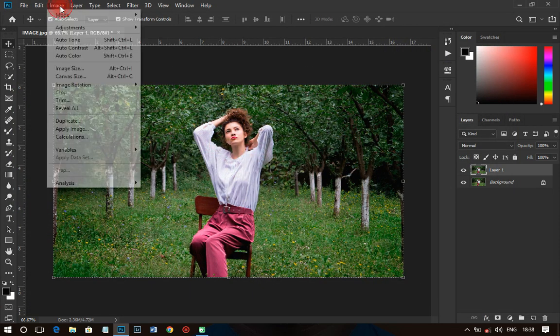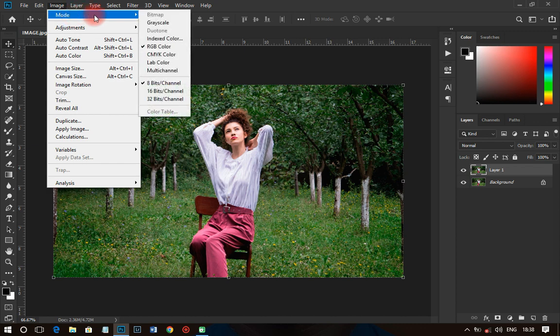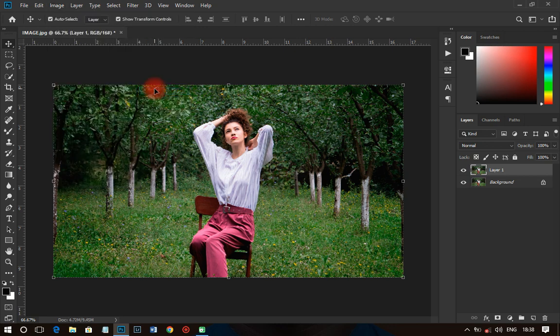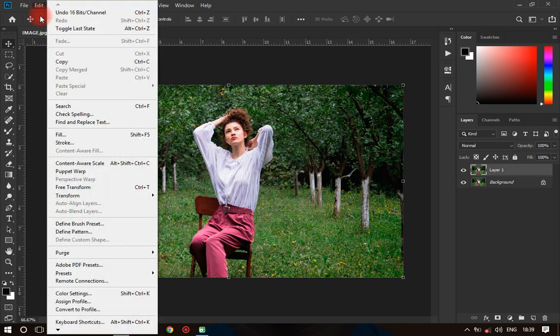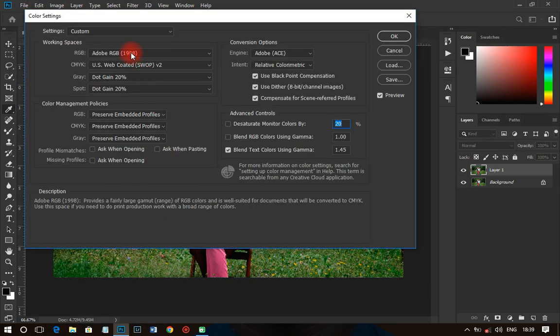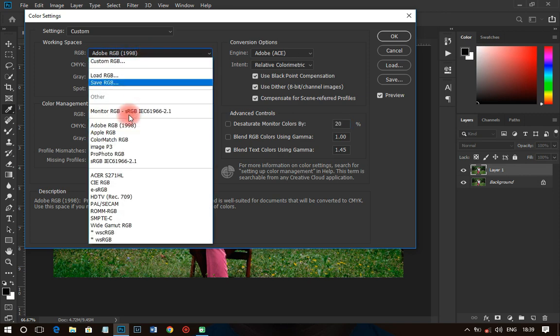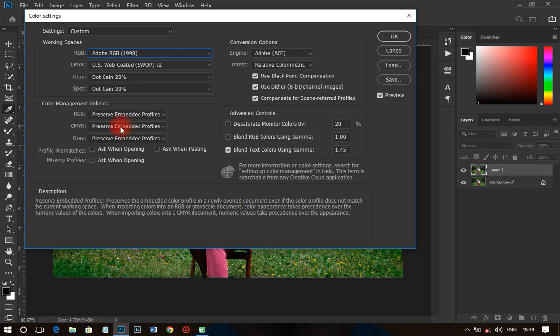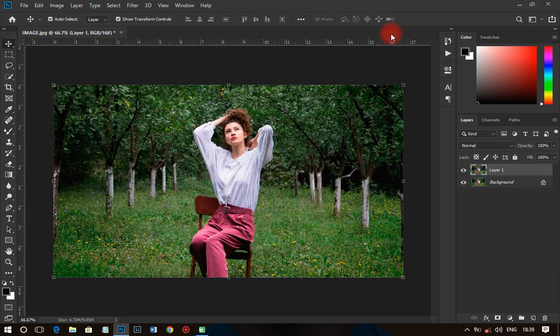Then I'll head over to Image, then Mode. When I go to Mode, it should be RGB, and for the bits, I'm going to use 16 bits so that the quality is a little bit better. Then when I move to Color Settings, I'm going to use Adobe RGB 1998, which is the correct one I wish to use. Always use this particular version so that it will be very nice for you.